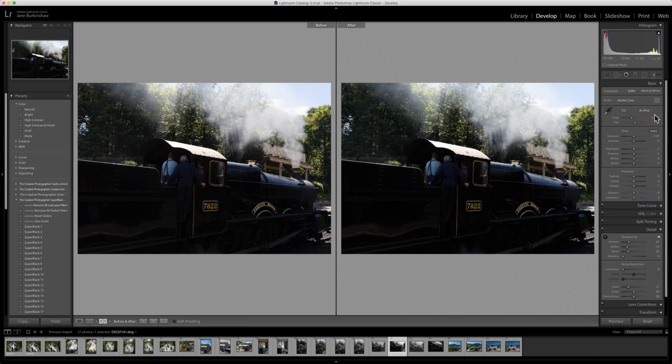So the white balance, it's as shot at the moment. I can have a quick look at what it looks like if I do it on auto, and it's warmed it up considerably, hasn't it? I could also decide to have a look at it in daylight.